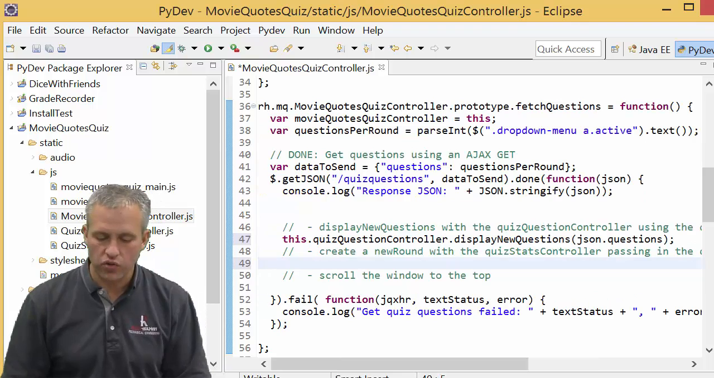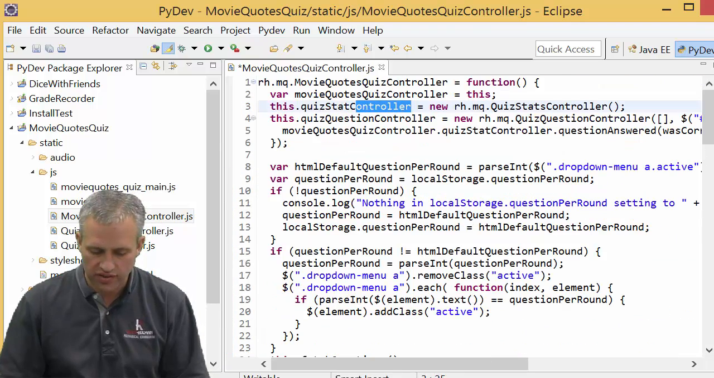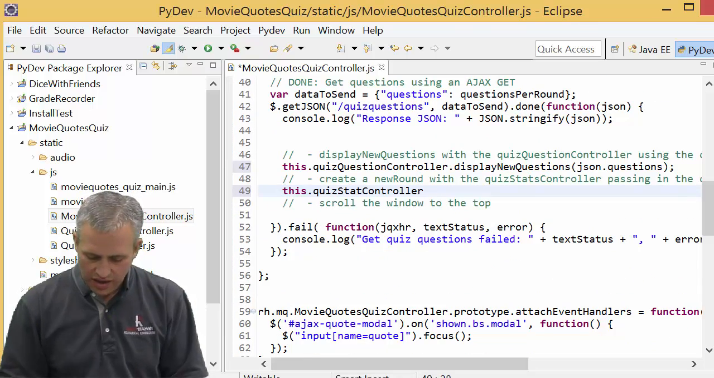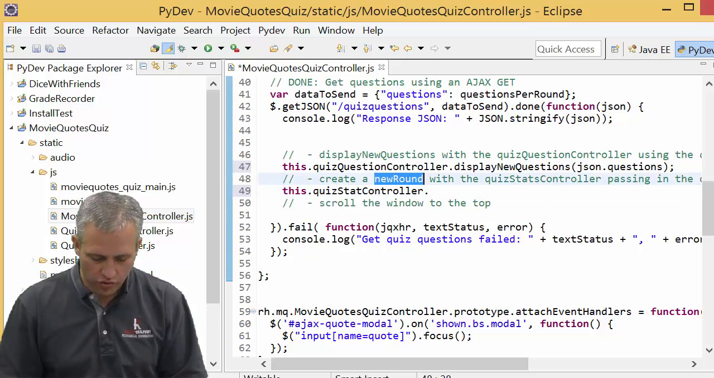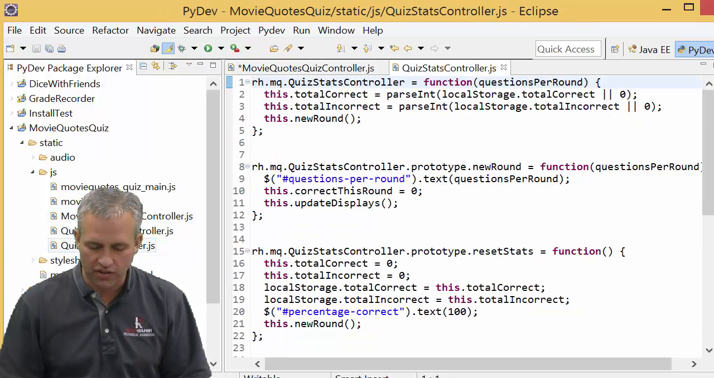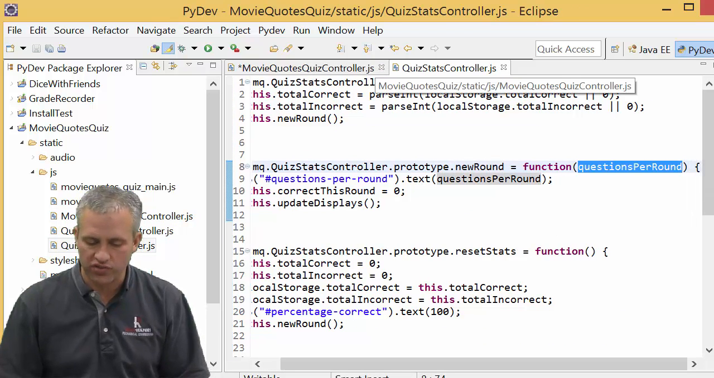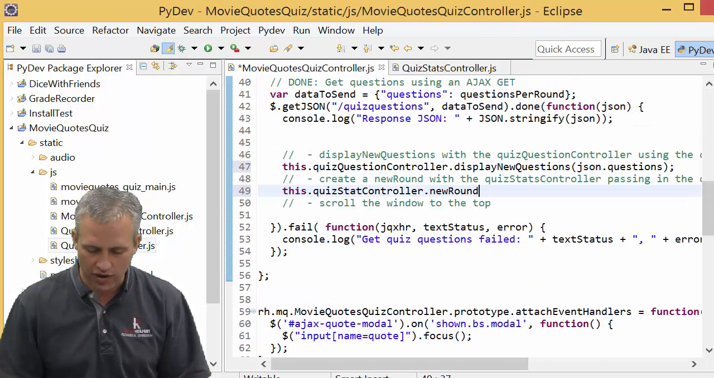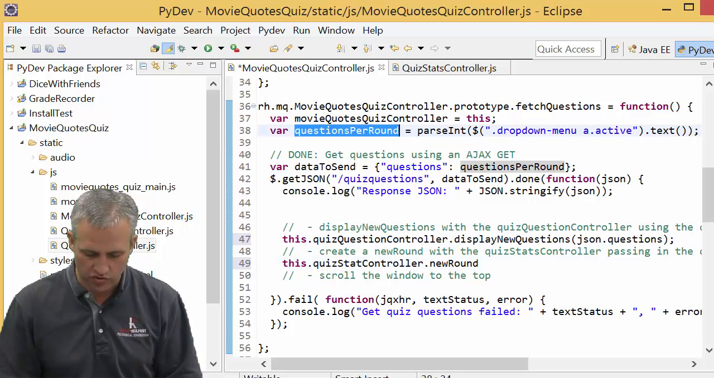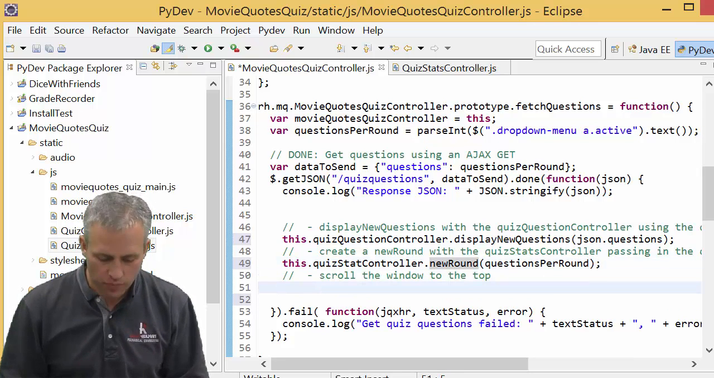The other thing we need to do is on the quiz stats controller. You can see that this has a quiz stats controller. It's going to need to call new round. If you were to open up the quiz stats controller and find new round, you can see that it's expecting a parameter, which is how many questions there are in this round. And we've actually got access to that right here, right? So questions per round is what we call that. So those two things are pretty easy.